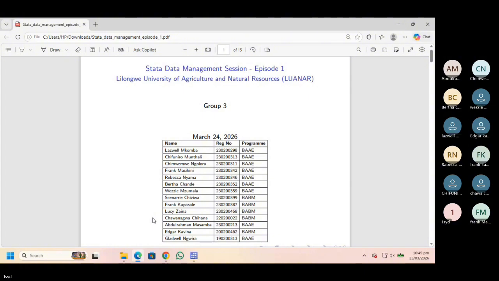Today's session, we are going to do data management in a few ways. The first thing is to manage the data, the second one is to clean, and the third one is to analyze the data. So to manage the data, first of all, we create a working directory.